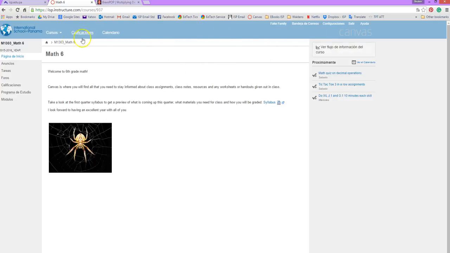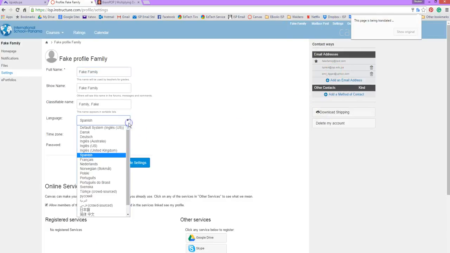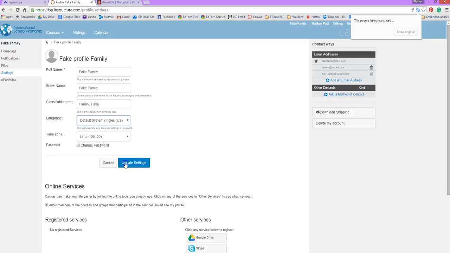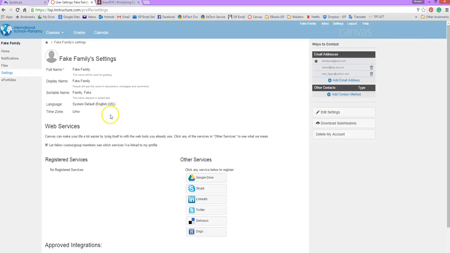So we'll go ahead and go back here to my settings, and I'll be able to change my settings back to English for my preference. And then I save again. And now I'm back into English and it will stay in English.